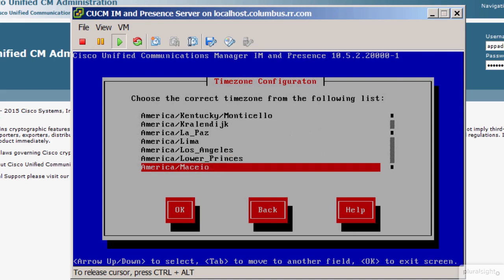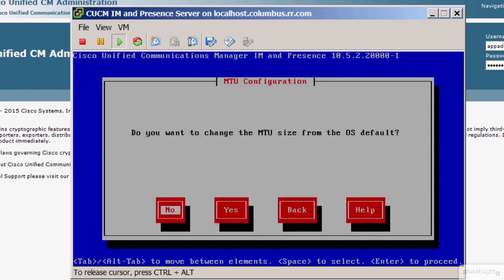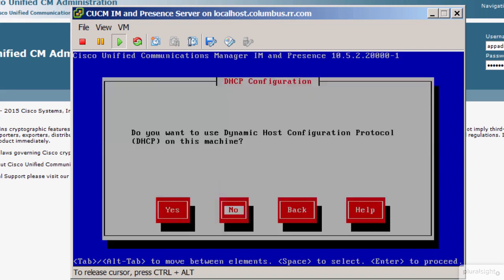We're going to select our time zone, and I'm going to be in the New York time zone where I'm located here, and select OK. It's going to tell us that NIC, speed, and duplex in a virtual machine is determined by the host, and they do not need to be configured by the guest. So please select continue to proceed with the installation. It asks if we want to change our MTU size. We do not. It asks if we want to use DHCP.